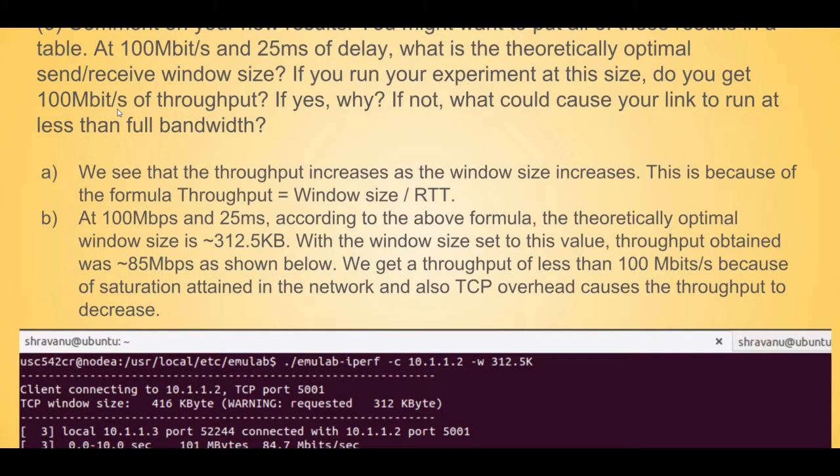The next question was to run the experiment at 100 megabits per second and 25 milliseconds of delay. Putting these values in this formula, the optimal window size was found to be around 312.5 kilobytes. With this value set, iperf was run and the bandwidth was evaluated. The bandwidth evaluated was around 85 megabits per second.